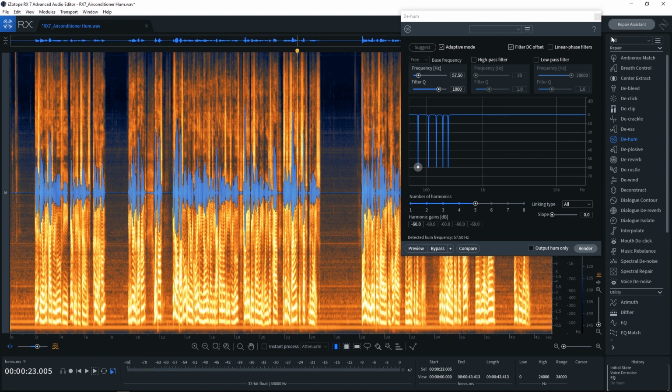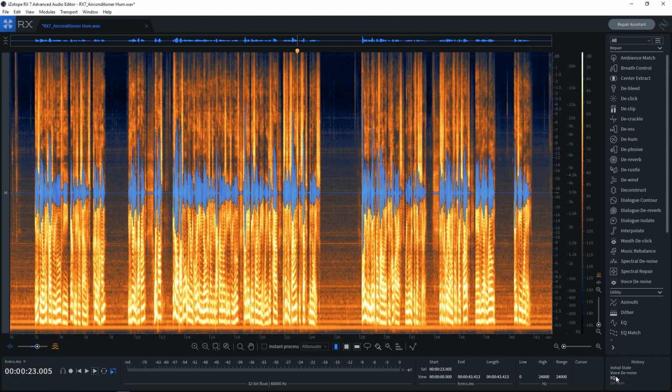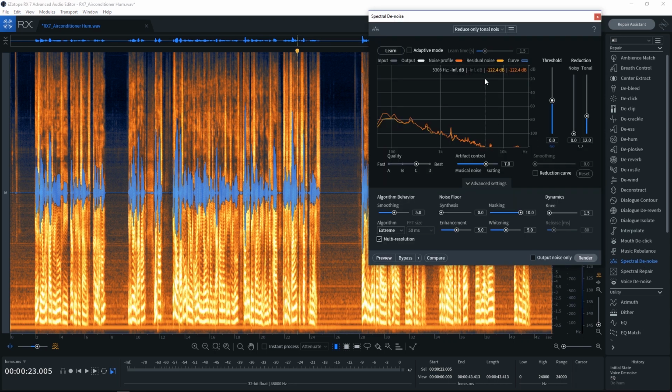Yeah, so it's still getting rid of too much. So what I want to do is leave it on the EQ in terms of my history over here. So I'm going to undo the dehum, but keep everything up to that point. And what I want to come into here is Spectral De-noise. And there's a preset inside of here called Reduce Tonal Noise or Hum.